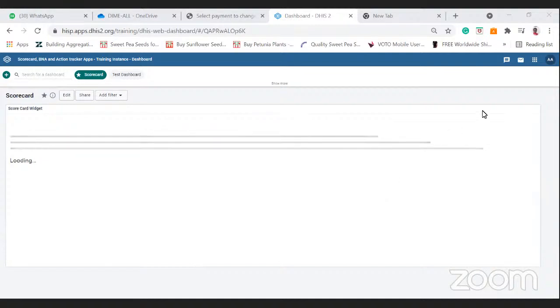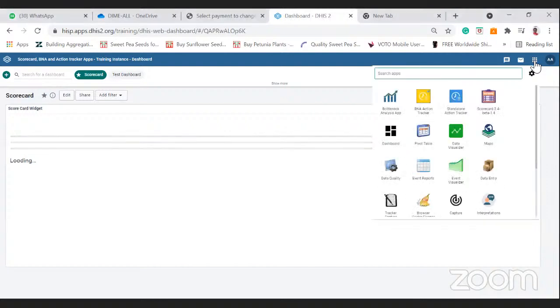So I believe most of you are familiar with DHIS2. If you're not, and you want to access the app, we have the app menu option here, far right. So you can just search and find the app. So we'll start with the scorecard.